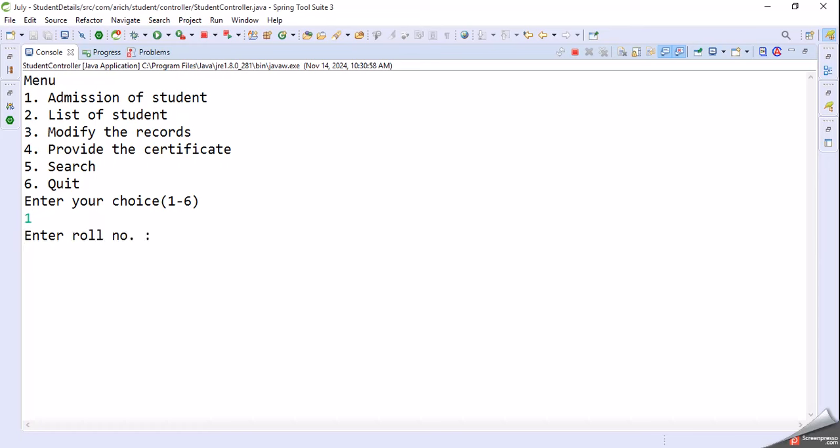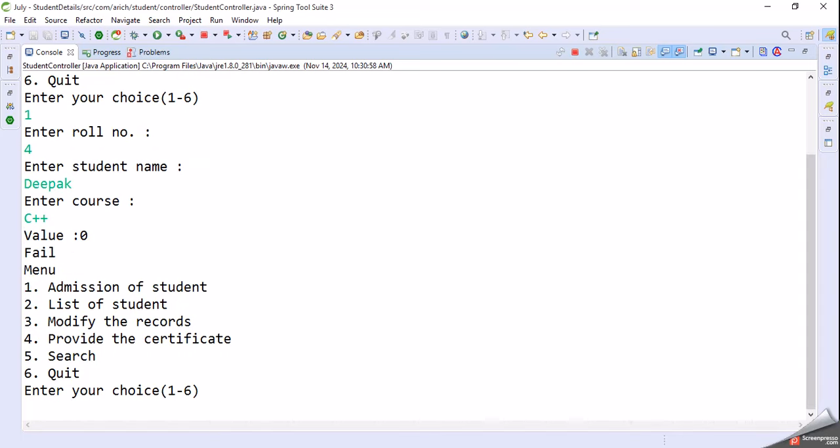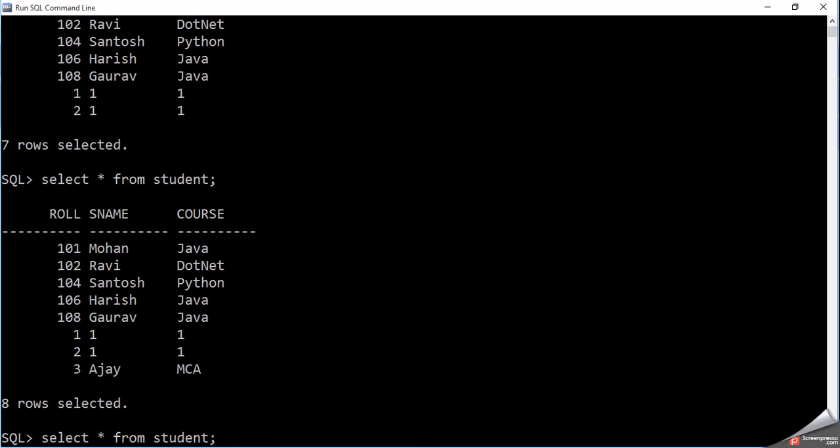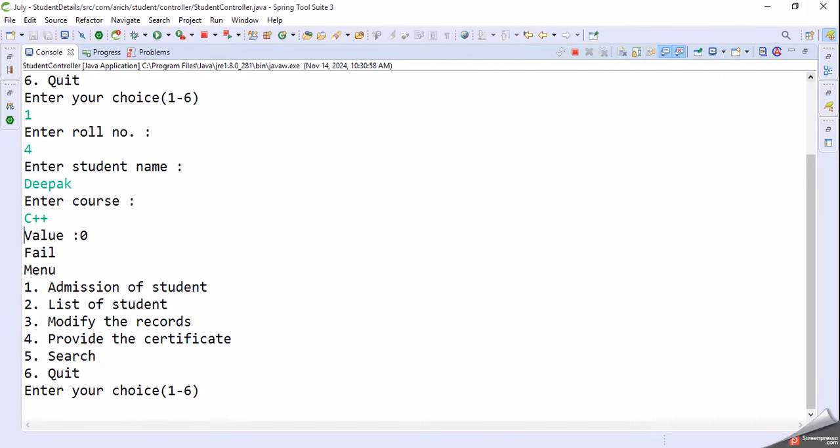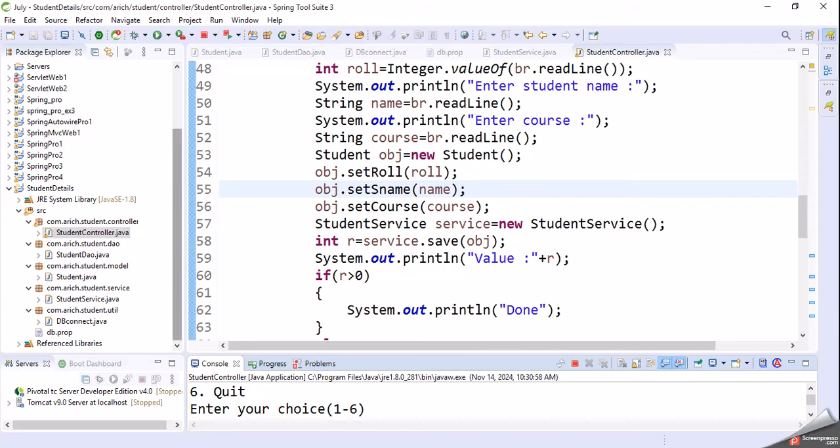First, roll number 4, Deepak, course plus, is showing fail, value is 0, but here you can check it, it's working. So what is the problem with this?